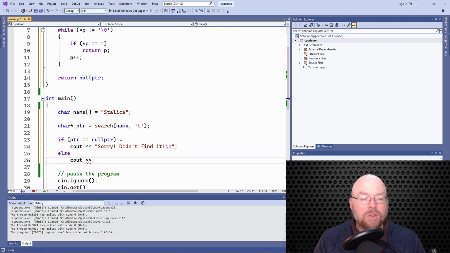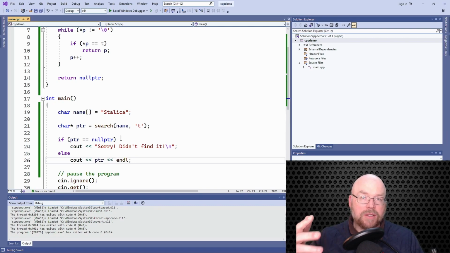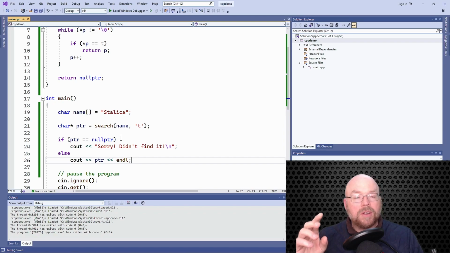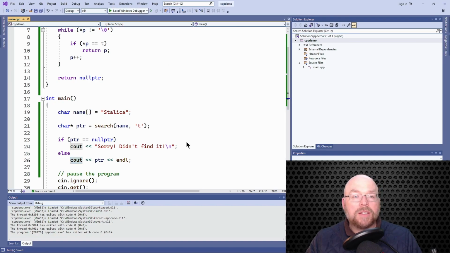Now, the way cout works is it takes the memory address of a C string, and then from that first element, from wherever that memory address is pointing, it just starts printing character by character until it encounters the null terminator. So let's go ahead and test it.